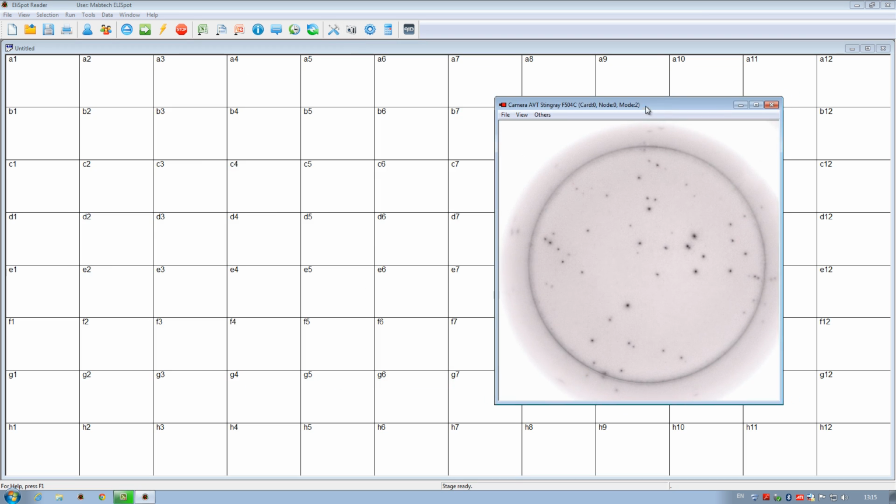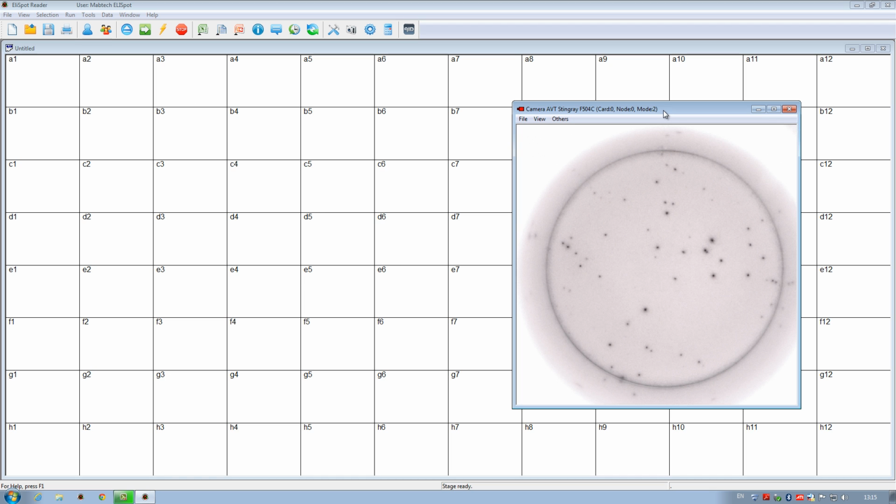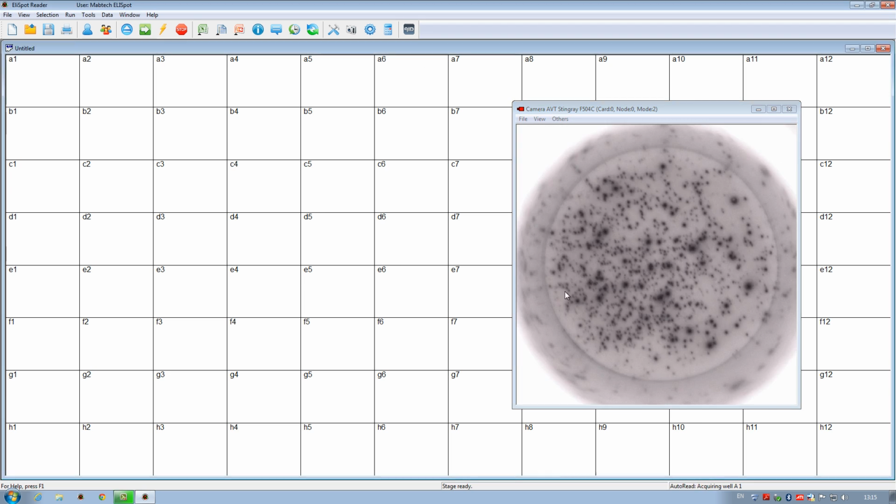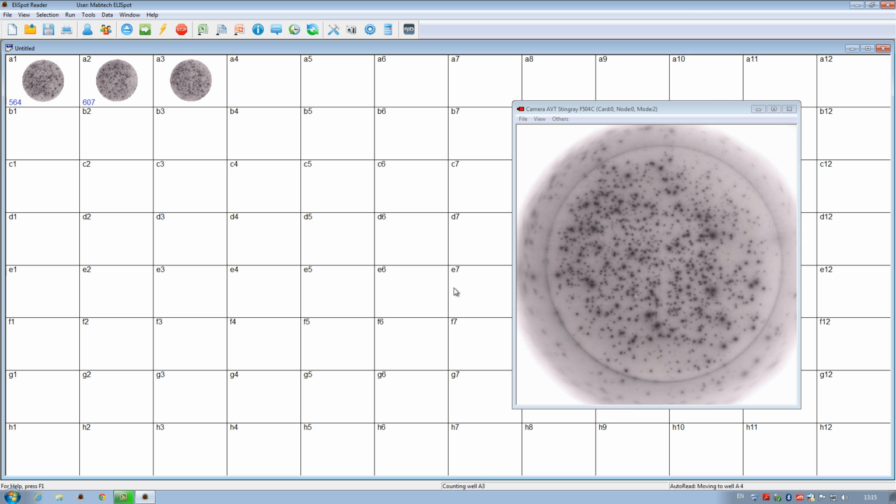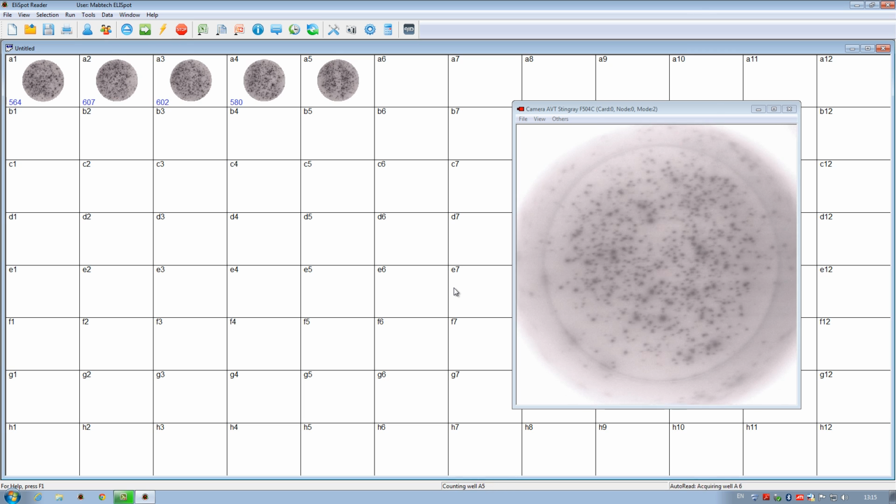The spots and membrane look fine as judged by the live image of the C4 well. I then just click on the green arrow button and the reader is off to work, reading and counting the entire Elispot plate according to my profile settings.